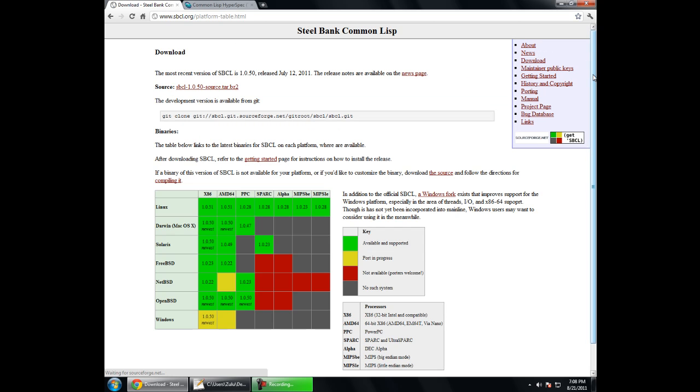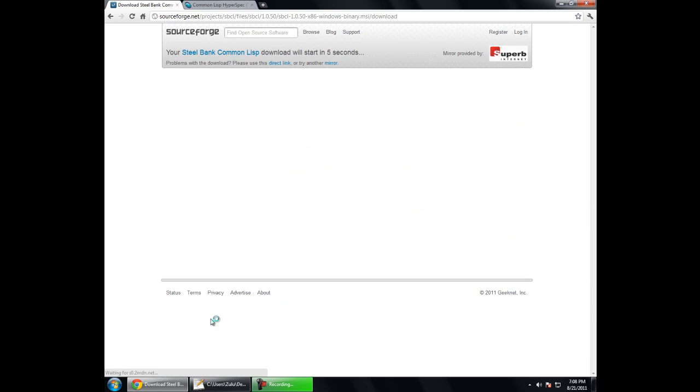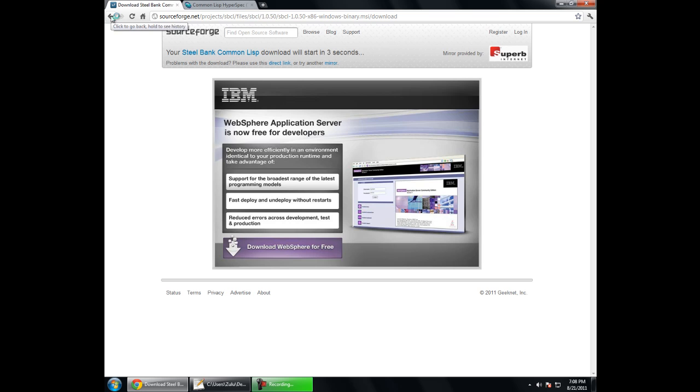Anyway, if you do decide to go with SBCL, like I said, it's at sbcl.org. Just go to the download section, find your operating system and architecture in this little matrix, and click on the version you wish to download. On Windows, obviously keep clicking on that.